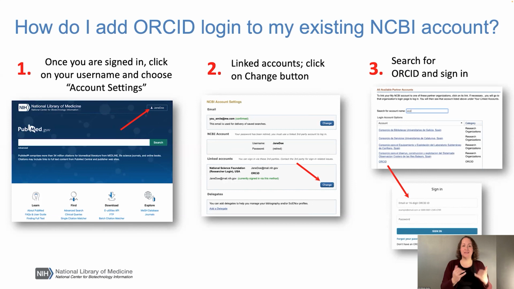It'll be linked to your Research.gov account. It'll be linked to your ORCID account. You can use either of those new doors to access your information. So that's how easy it is to add in an ORCID if you already have a Researcher.gov, and vice versa. If you have ORCID, you want to add your NSF, you do it the same way.